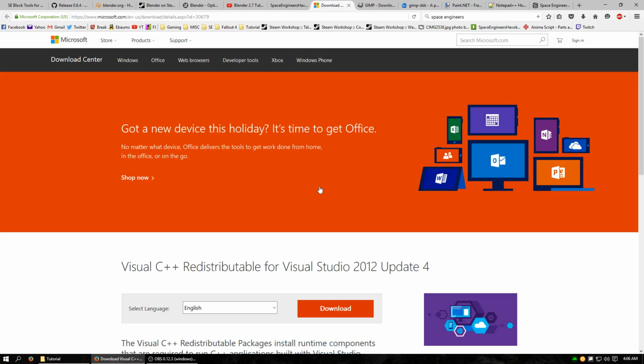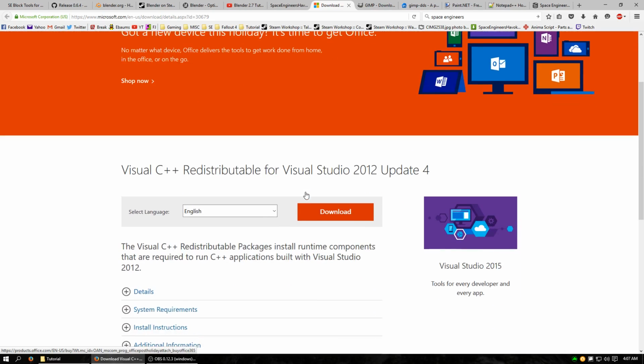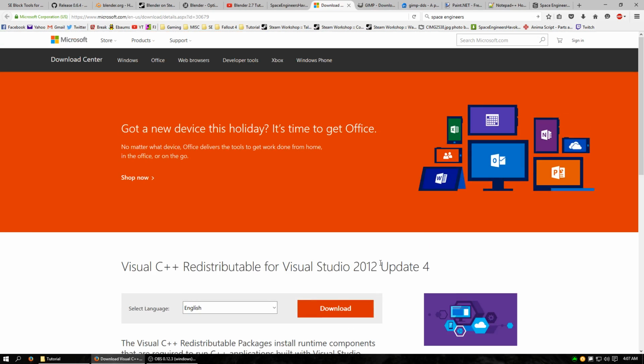Next, if you're running a fairly fresh install of Windows, you might need to get these Visual C++ redistributable for Visual Studio 2012 Update 4. This more or less will let things work how they're supposed to. Just go ahead and click download, follow the prompts, make sure you get your operating system bit version. So I have 64-bit, so that's what I got. You can get both, and it won't hurt you. It'll just take up extra control panel space.